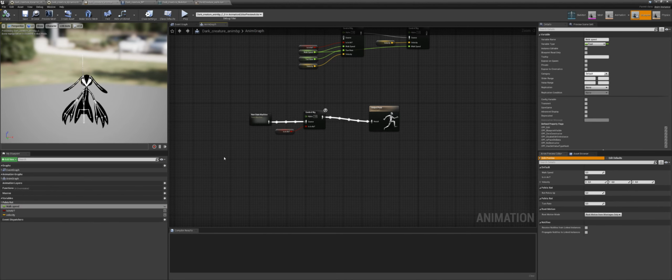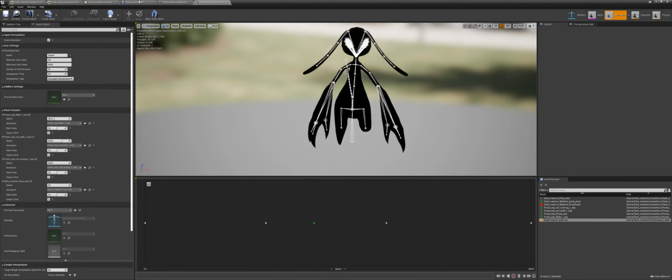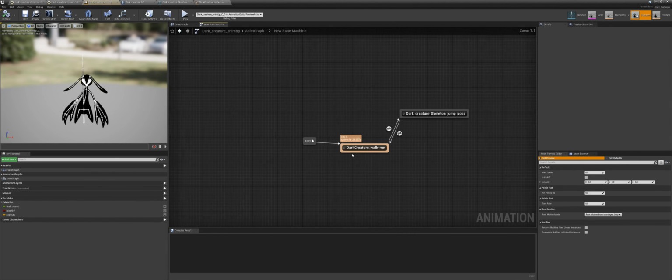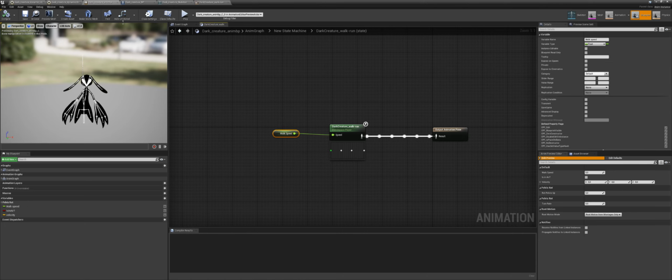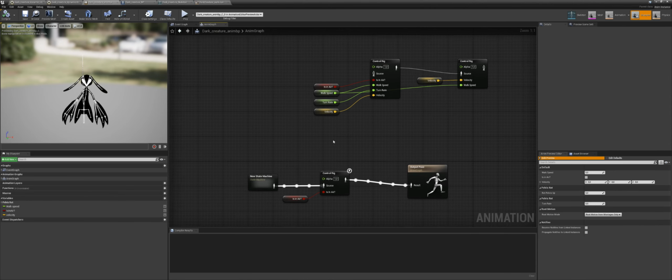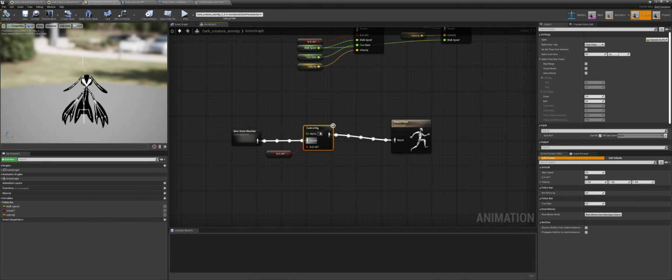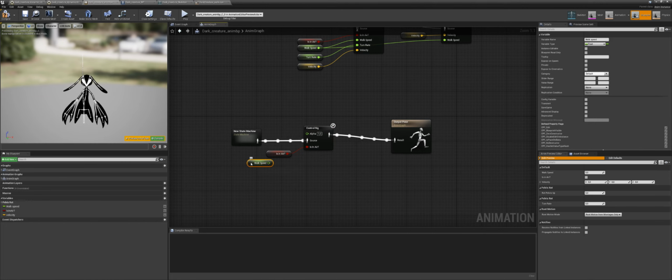If we go to our animation blueprint, we already have a value called walk speed, because we use this to animate this here. If we go to the state machine, into the walk run, we actually use this walk speed. So we already have a great value which we can use to do things with. We just simply have to get it into our control rig.